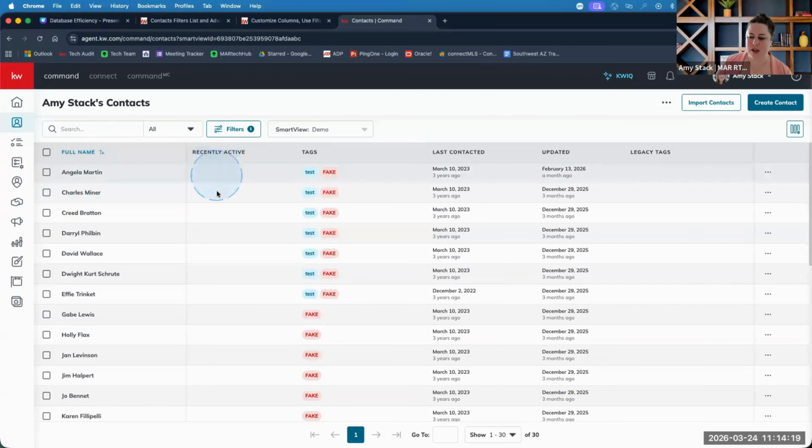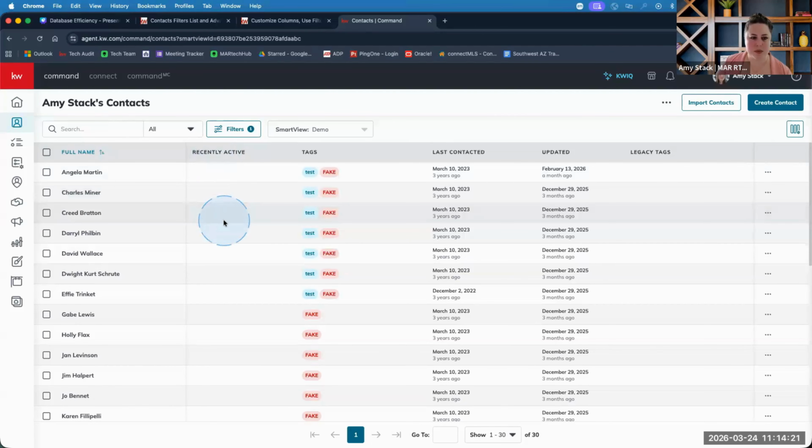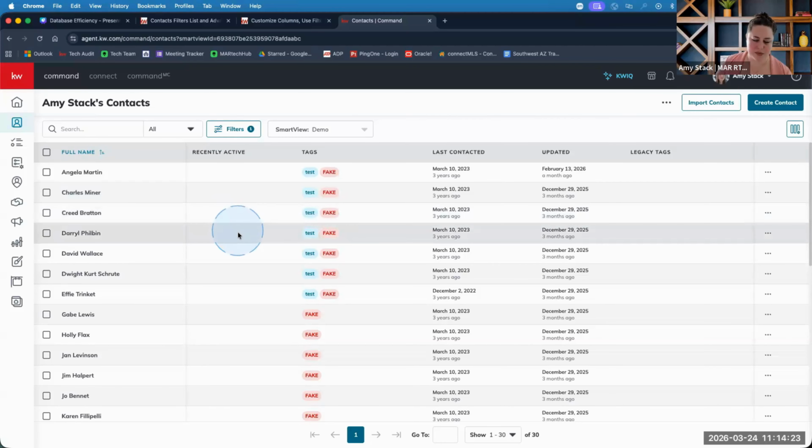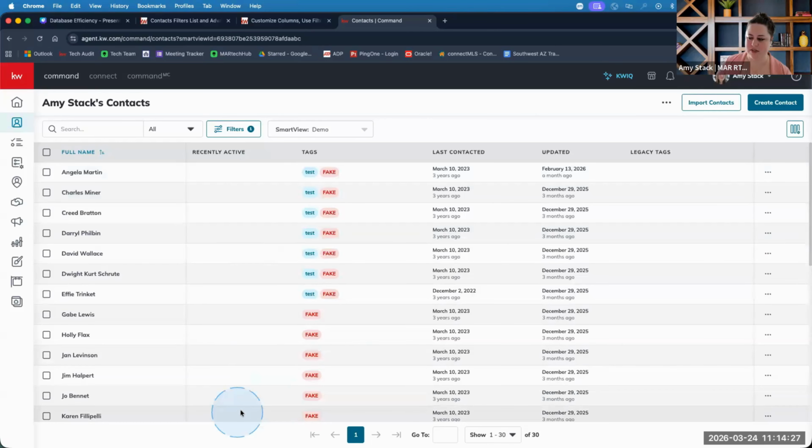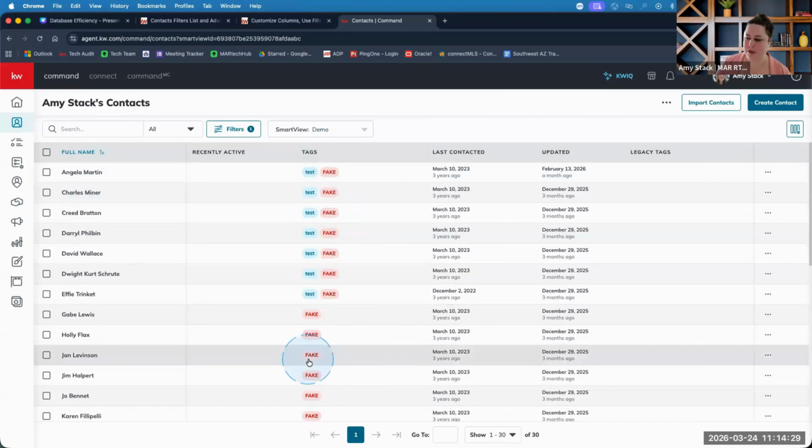Then I have, do they have any recent activity? Have they been on my website? Have they been using the app that I've provided to them? That would show right here if they did have recent activity, what tags are applied to them, when I reached out to them, when I updated something on their contact card, etc.